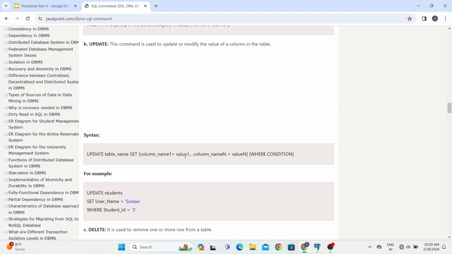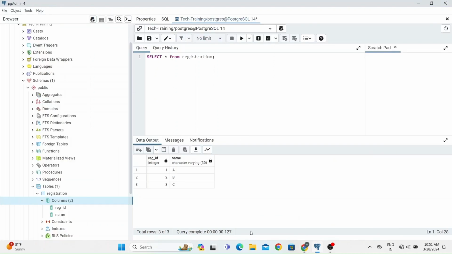Here you can make many changes in one query, but I want to do only one change. So I will use column name 1, value 1. Then the where condition, meaning which row we want. Here, for registration ID 2, we want to change the name to D. So let's do it.